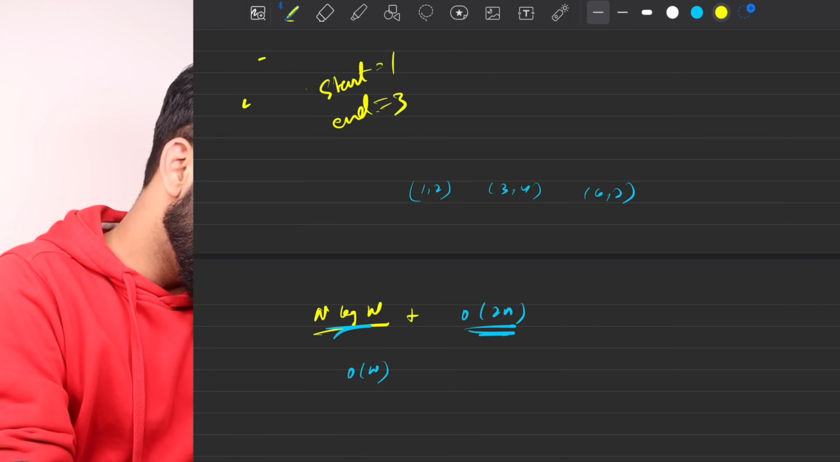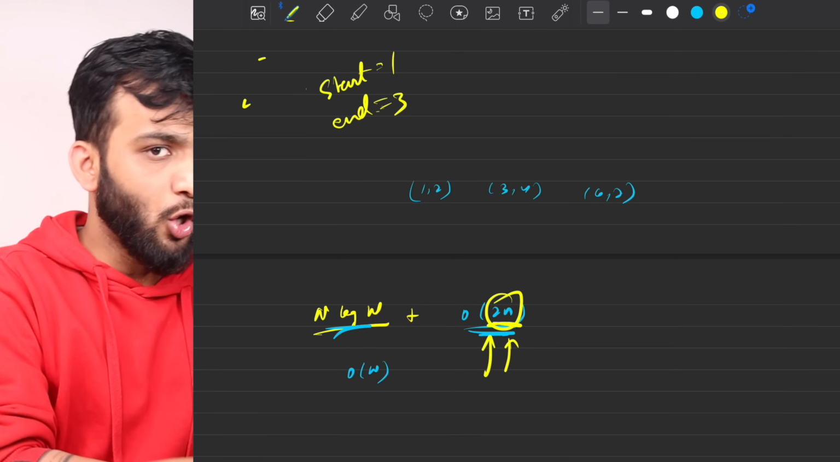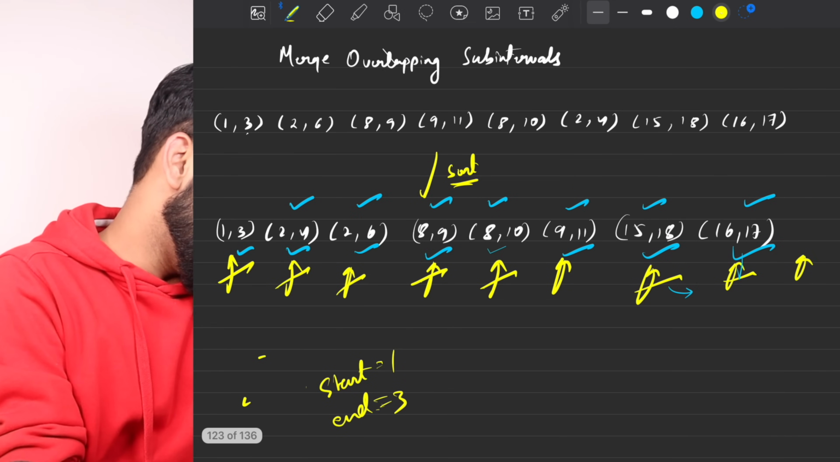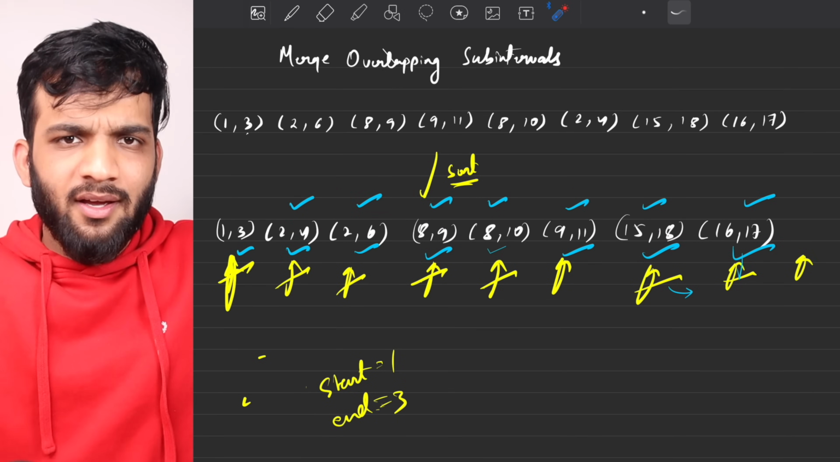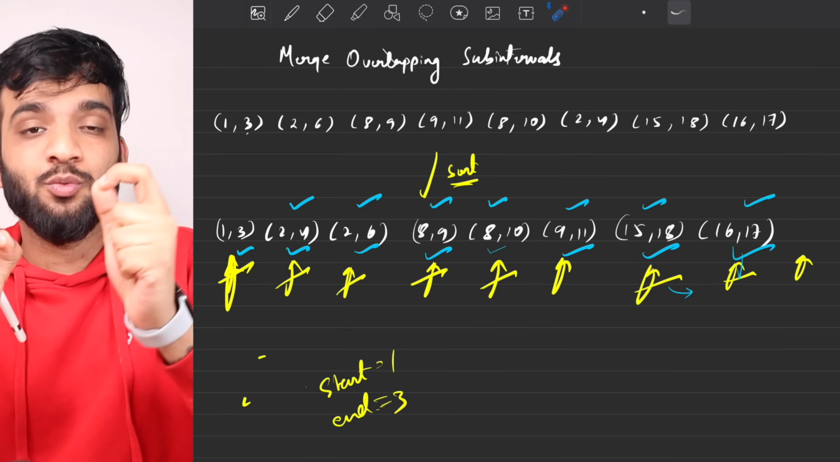Obviously, this is where the interviewer will not be happy with 2n. He will not be happy with 2n because you're still, for this element, you're still touching, you're going and checking. He's not happy. Why are you checking? Please reduce to big O of n. This is where we move to the optimum.